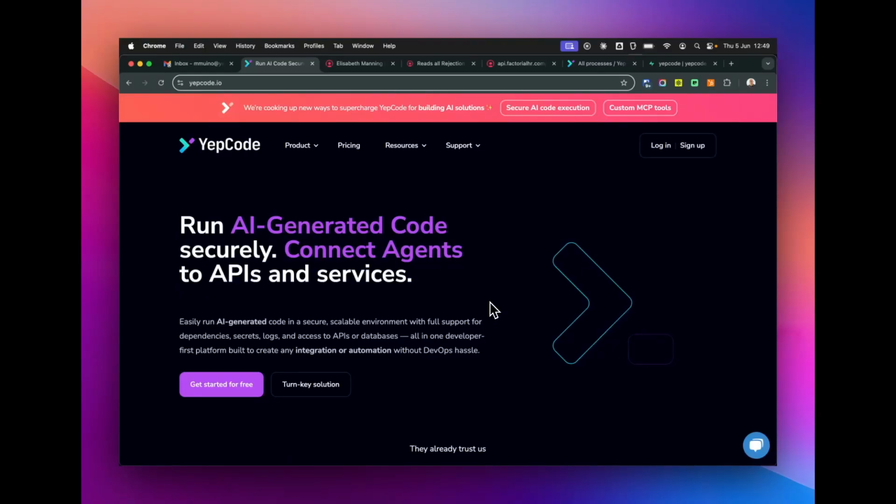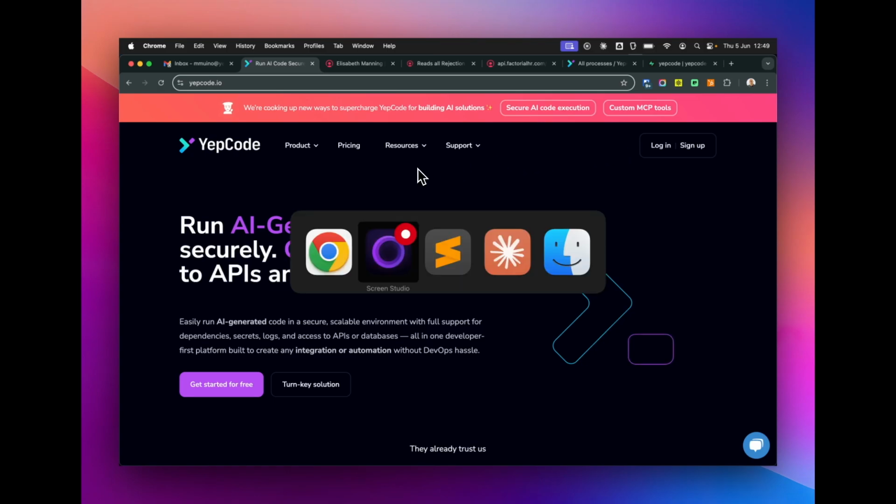In this video, we're going to show how to use two of the latest modules we've added to YepCode. On one hand, executing code generated by LLMs in a secure and scalable environment. And on the other hand, creating tools to be used by MCP agents. We'll start with the agent's prompt that we're going to use.